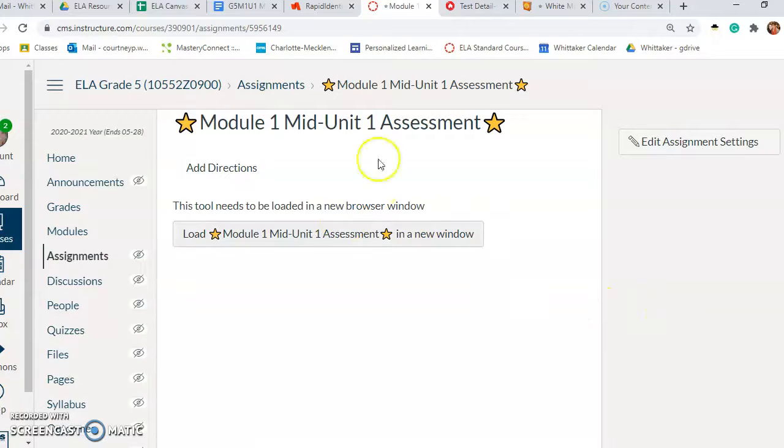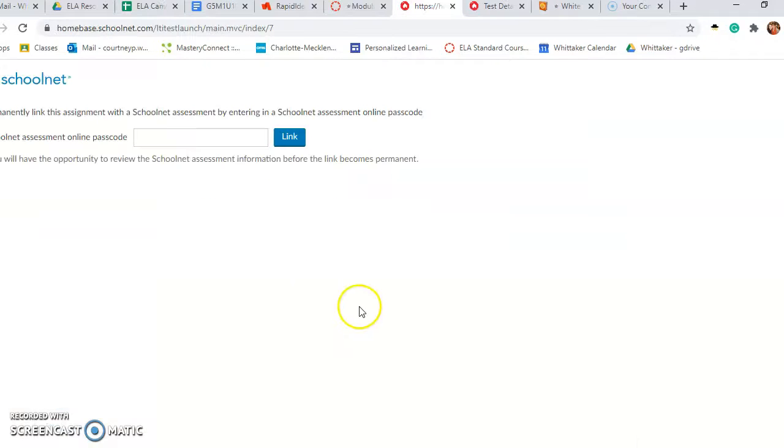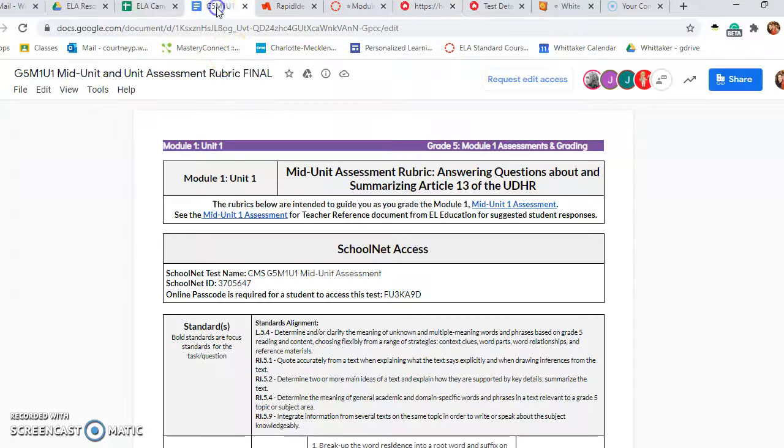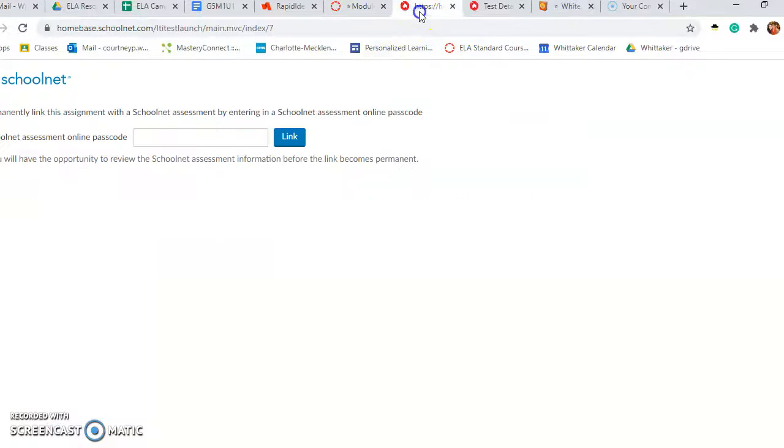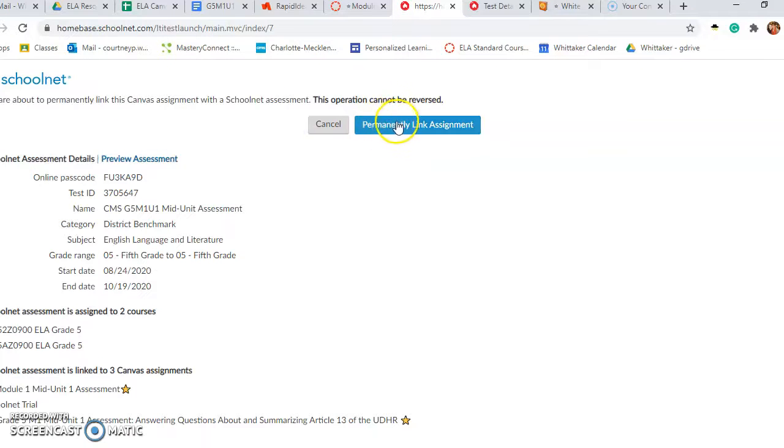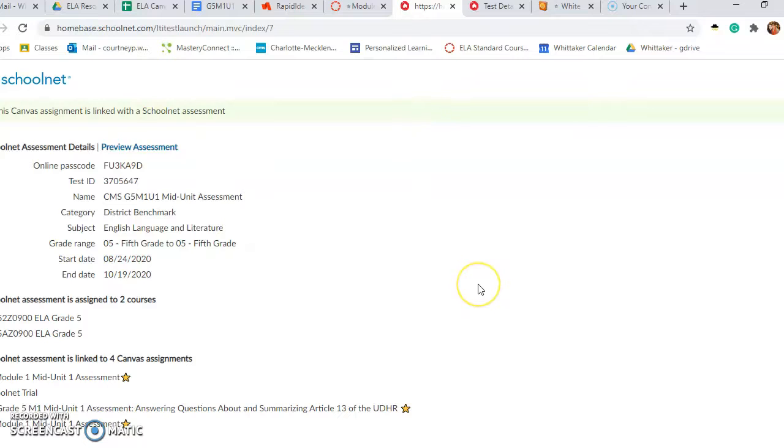All right, so when I save, I now have this message that the tool needs to be loaded into a new browser window, so I want to load this for my students. I'm going to go ahead and click on it. I'm going to go back to my test details and put the online passcode in for students. I'm just going to copy. Here it is, and I'm going to paste and click link. You want to make sure that this is right because it will permanently link from here. So I'm going to check mid-unit assessment, looks right to me, it's 5th grade, permanently link the assignment.